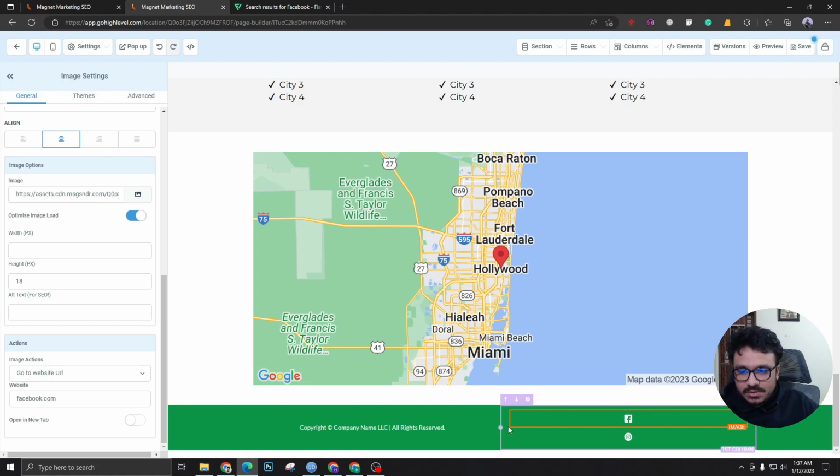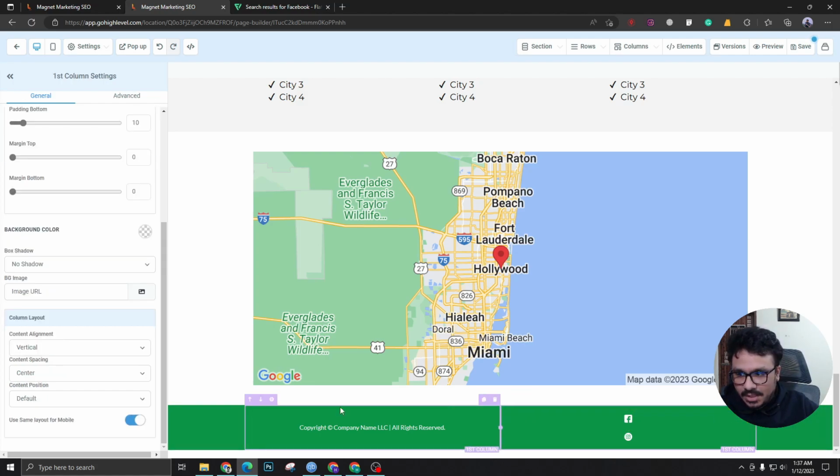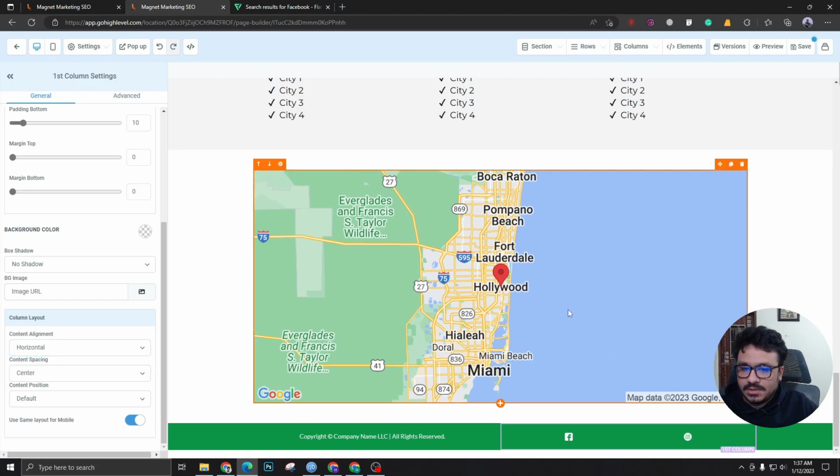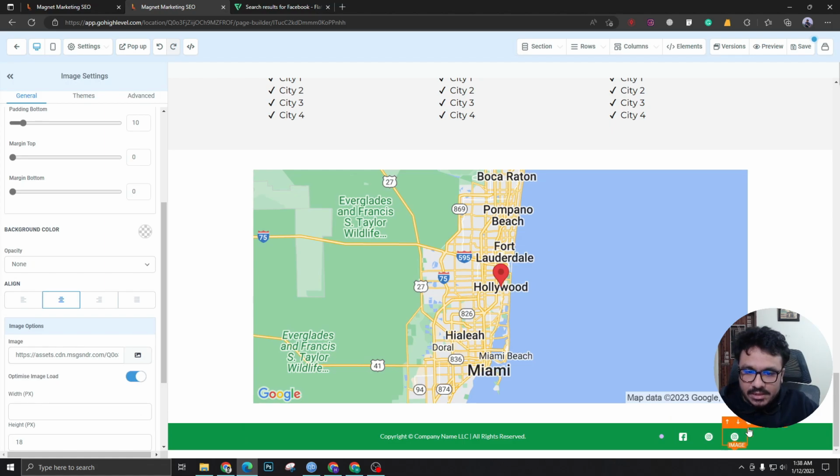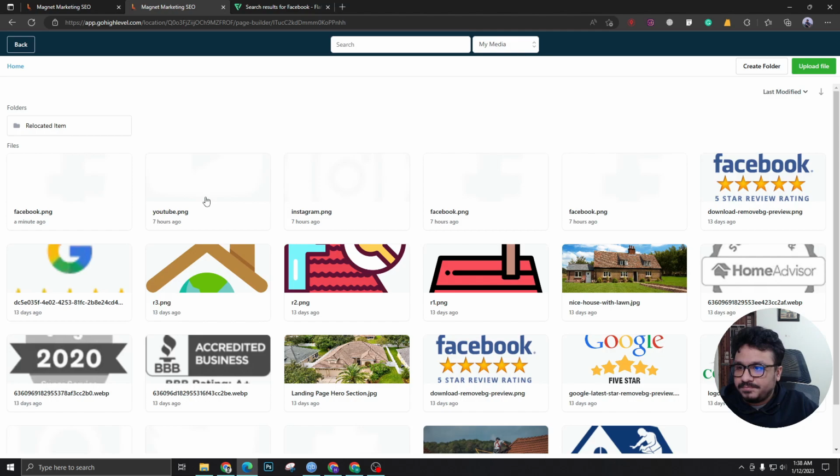What we're gonna do is select this column, and we are gonna come over here which says content alignment. We need to change this from vertical to horizontal. That solves our problem of the horizontally aligned social icons. And if you just give them a little bit of space, this is going to be adjusted just like how we want it to. Okay, now let's add the third one.